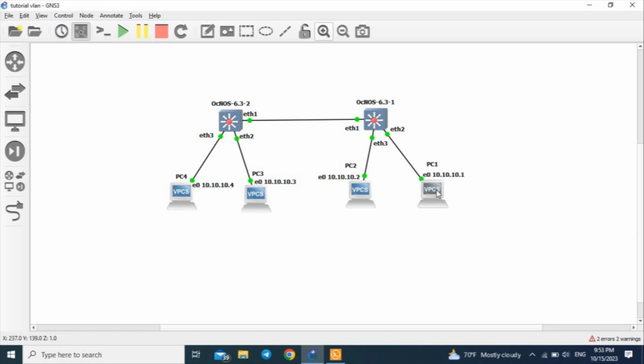Today we have an interesting topic. We will be configuring VLANs. Let's get started. We will be using two OcNOS routers and 4 PCs to be divided between two VLANs. Let's drag two OcNOS routers, connect them together, connect two PCs to each router, start all the devices and wait for them to boot.